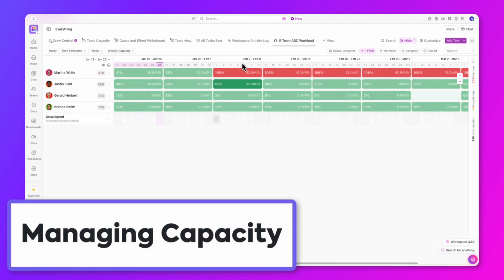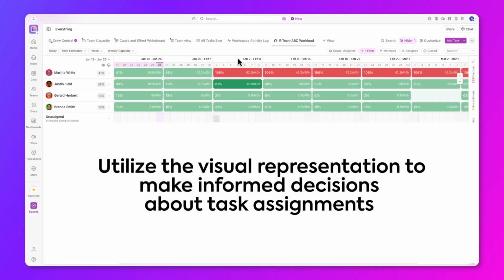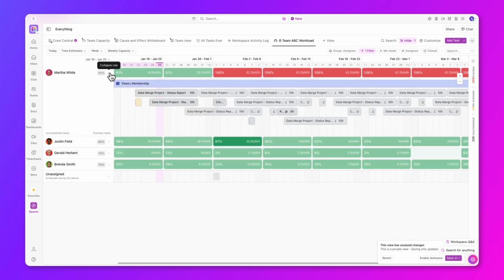The capacity bars in the workload view are colored green or red to show each team member's workload status. Use this visual representation to make informed decisions about task assignments. In the week of February 2nd to 8th, notice that Martha White's capacity is at 156%. She is overloaded and working 56% more than her weekly target. As the team manager, you can reallocate some of her tasks to colleagues with available bandwidth.